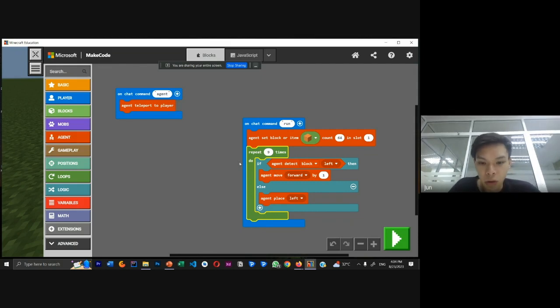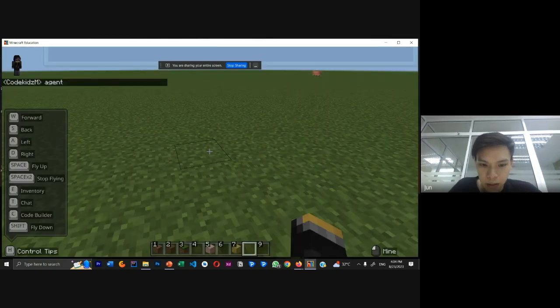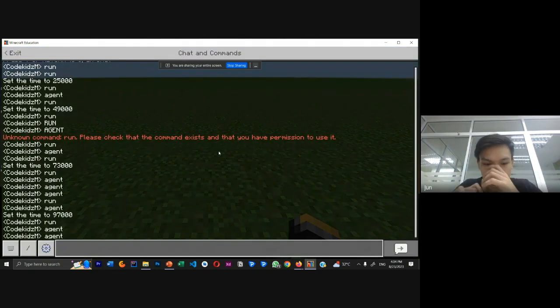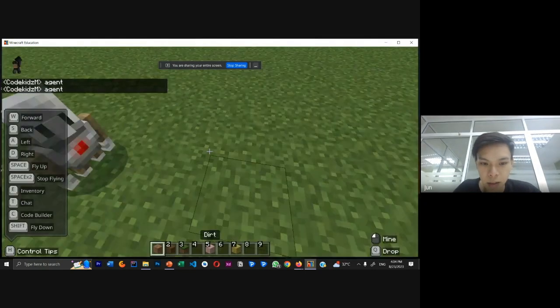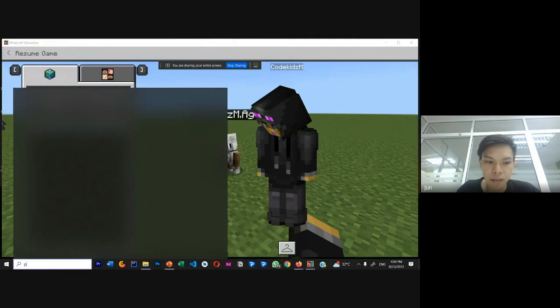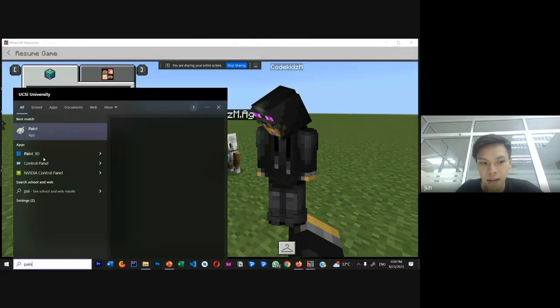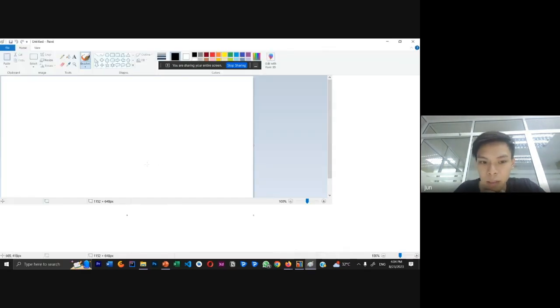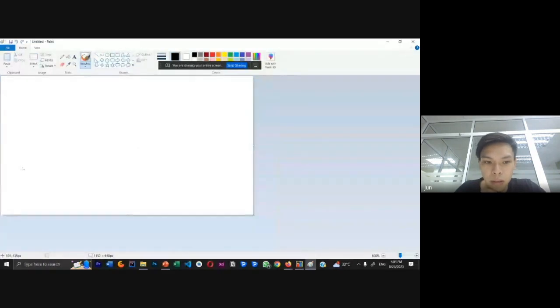Next, I want the agent to build the stairs. The logic is really simple. My fellow agent is here. This time I'm going to use Paint to explain. Actually, I use my iPad, but I can't share screen for some reason. So I'm going to use Paint to explain. Please excuse my drawing. I'm not really a good drawer, especially using a mouse.